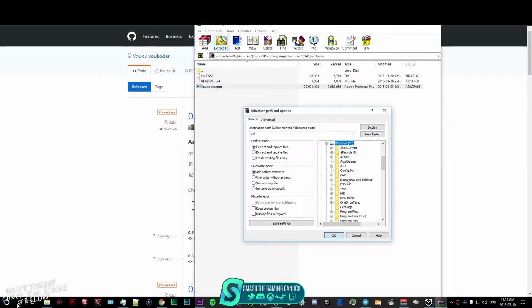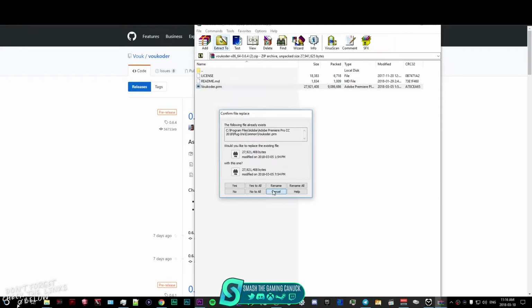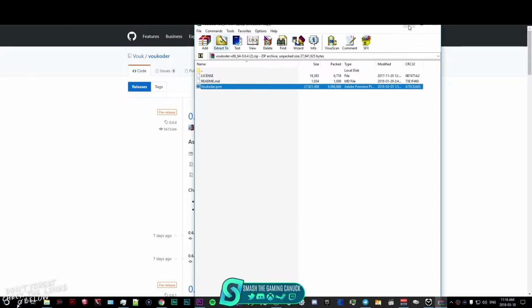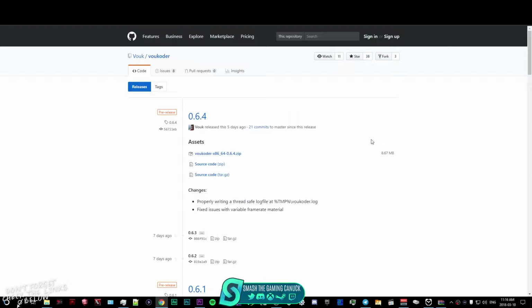You're going to go to where your Adobe program is installed. For me, it's in C drive, Program Files, Adobe Premiere. You're going to go down to Plugins and Common, and you're going to hit OK. It's going to extract it. You would overwrite. Well, you shouldn't have an overwrite. Obviously, if you have this and you're updating, you're going to overwrite it, and then you're done.